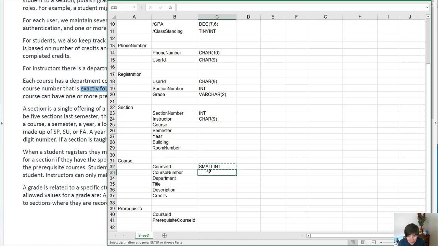course number. For the course ID, we need to decide how many different courses we would have. And again, we need to talk about, would 32,767 be big enough? Will we ever have more courses than that? To make this system really robust, big enough, let's go ahead and make this an int as well, as we did with section number. Notice there won't be as many courses as there are sections, so it is possible that a small int would work for us here as well.